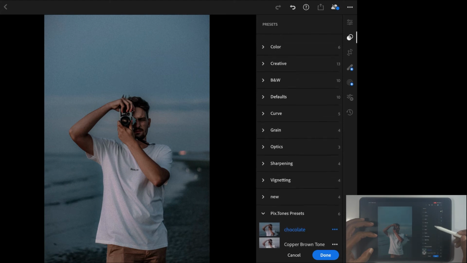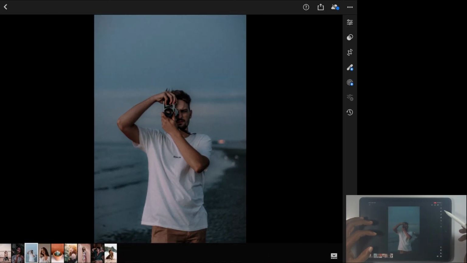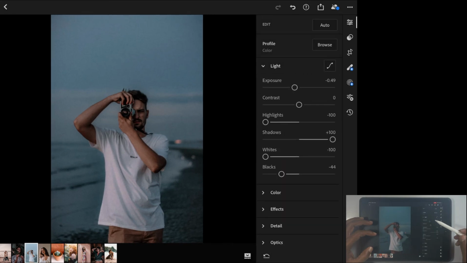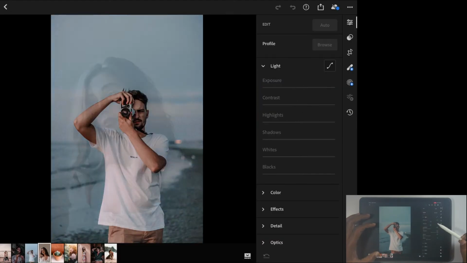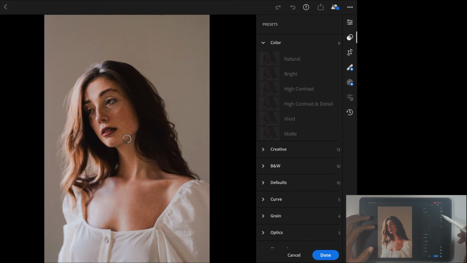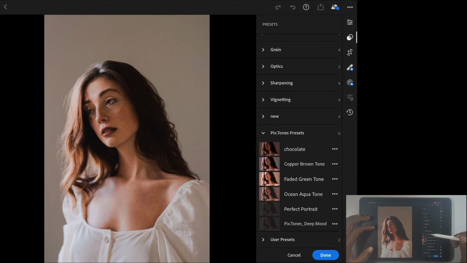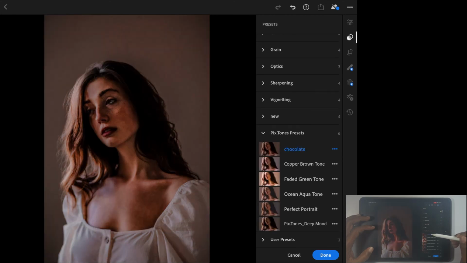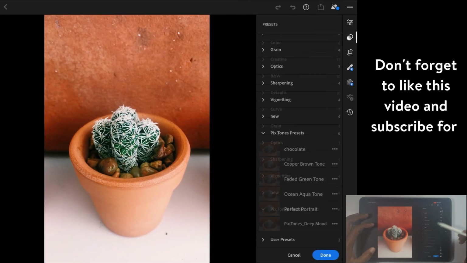So if you want, you can also adjust it. If you want, you can adjust settings to get your preference. So I increased exposure a bit in this image to get some light. Let's try on this. Yeah, you can see how it changed. Let's add to this.